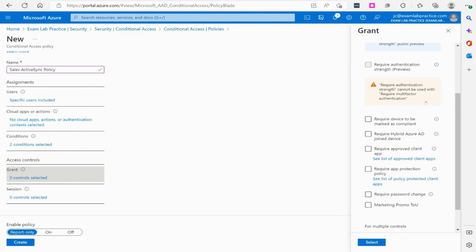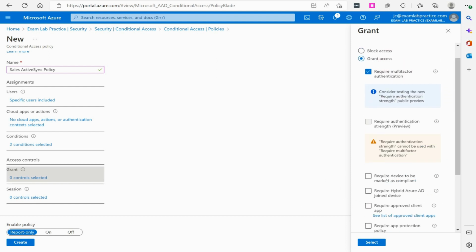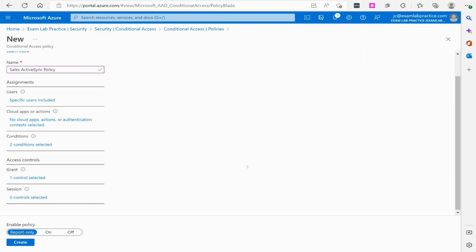You can also do some other things here. Require device to be marked as compliant, so it also has to meet compliance of the company. Require hybrid, if you had a hybrid environment between an on-premise domain. Require approved clients, so you'd have a list of approved clients there. You've got require app protection policies if you wanted to implement that with the help of Intune. Require a password change. This is a newer little feature they've got. You can require all the selected ones, or you could require one of the selected ones. So in my case, I'm just going to go with this top one. I'm going to hit select.